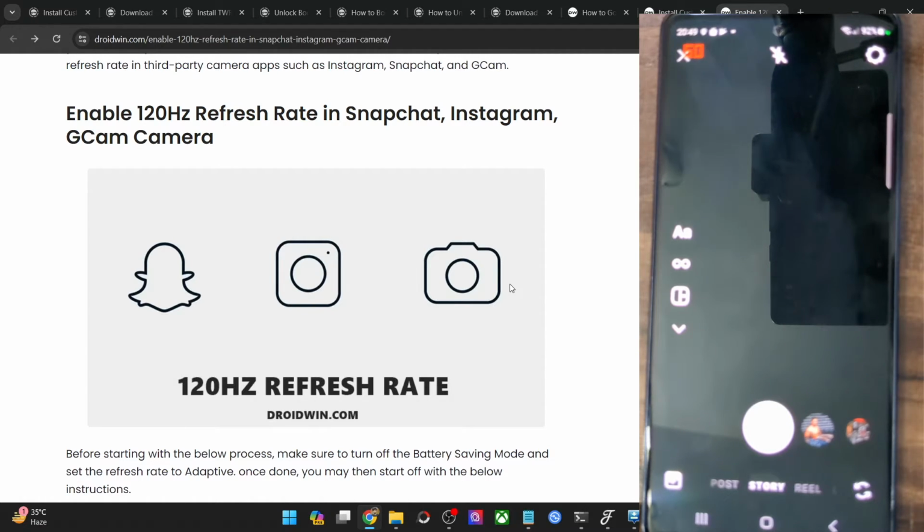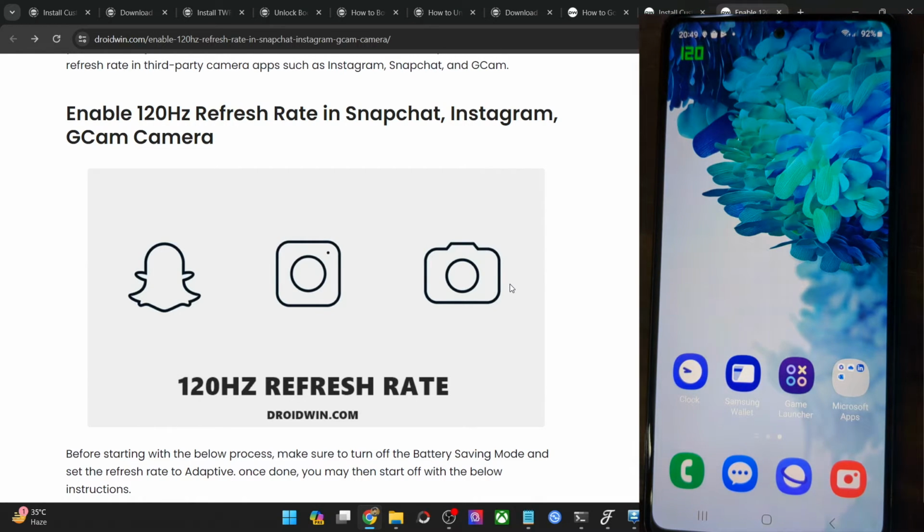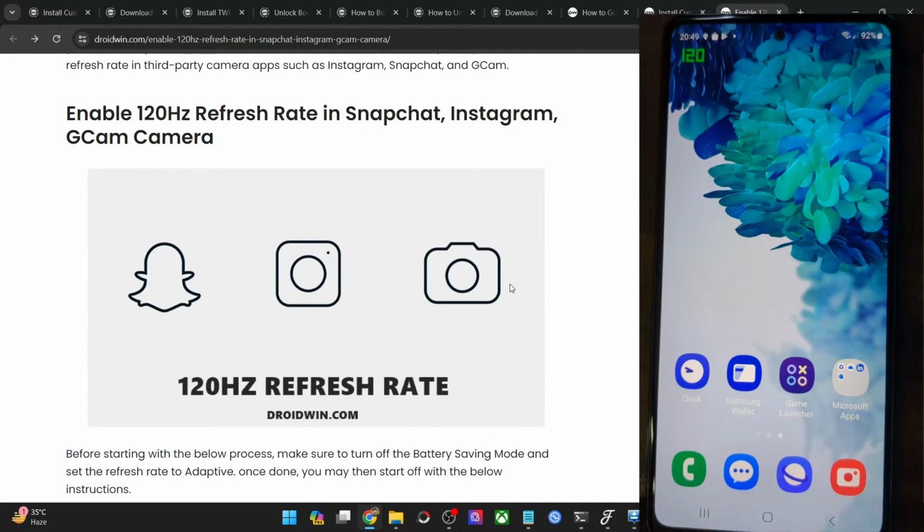So as soon as you launch the camera, you will get 60Hz, even if you have set the phone to obey and be at 120Hz all the time. That will not be the case with the camera apps. So in this video, I'll show you a workaround using which you could force enable 120Hz across all the camera apps, whether third party or the stock camera app on your phone.